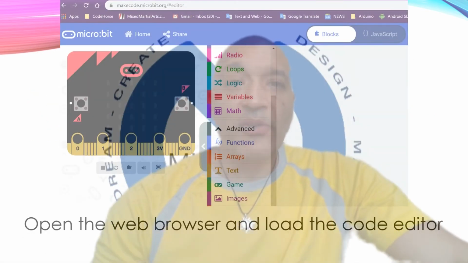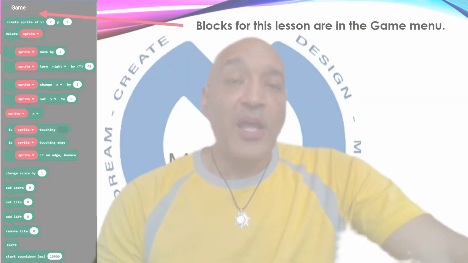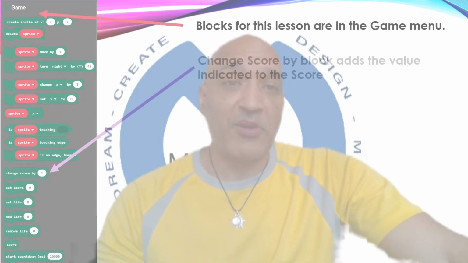All right, why don't you go ahead and fire up your editor in your browser, go to makecode.microbit.org, and then follow along with me. Now today we're going to use blocks that are in the game menu, as I said. So why don't you go ahead and look at the game menu, or look here on the screen.